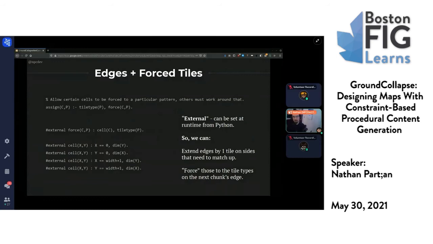Now we could also force interior cells. So this could also be used to pin one particular tile to one particular spot in the chunk, which we'll talk about using later. So does that make sense for folks in terms of how you would make sure that you're matching other chunks, but you don't have to reground the whole program every time? Cool.